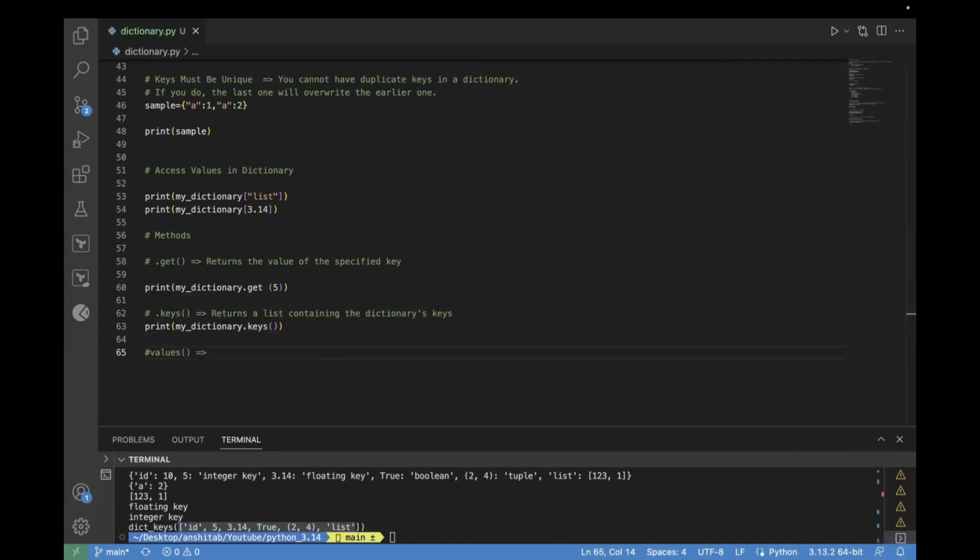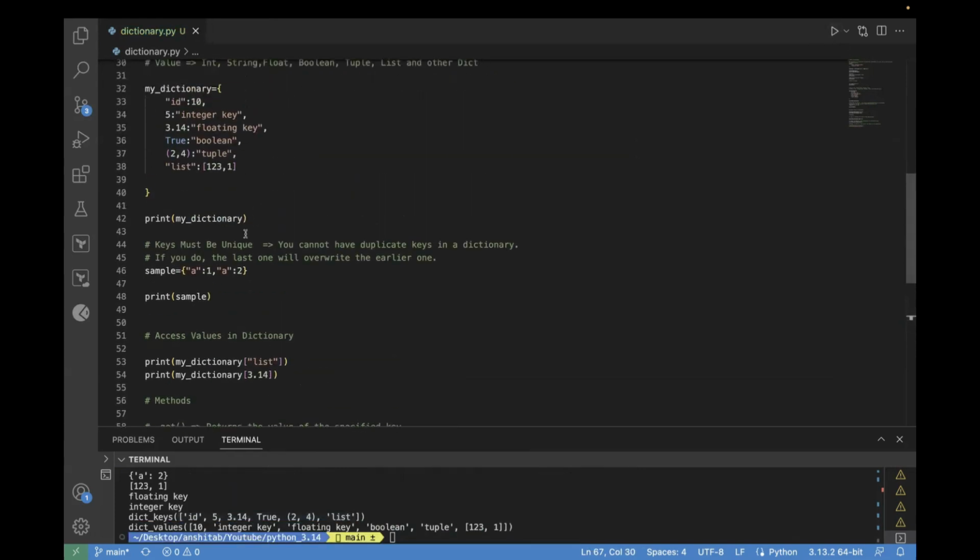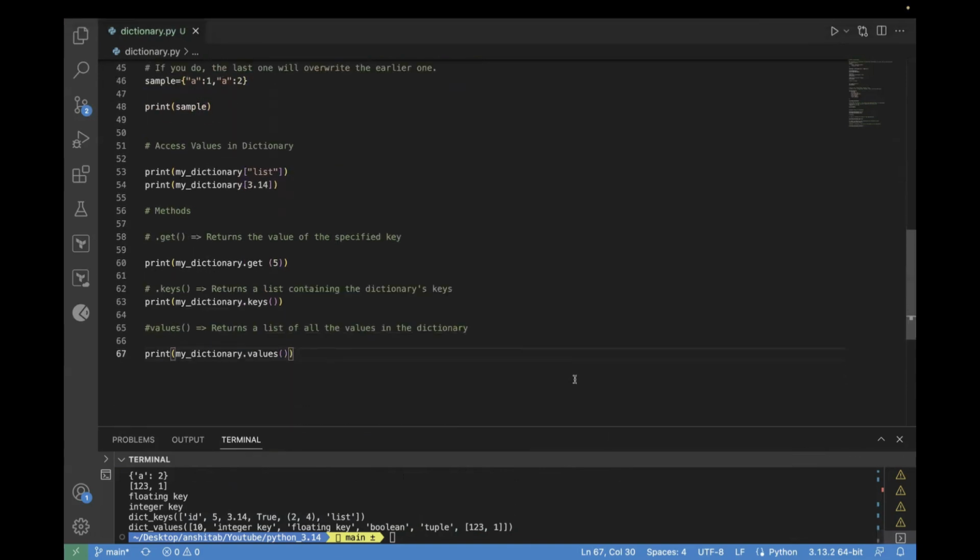Moving on to the next method, which is values. Values returns a list of all the values in the dictionary. Like keys returns the list of all the dictionary keys, values returns the list of all the values in the dictionary. So let's write over here. So now if we are saying my dictionary dot values, and in case we print this one and let's run it, so what will happen? It will return all these values. So if you see 10, integer key, floating key, boolean, tuple, and the last value. So in case you want to fetch all the values, you can use values.